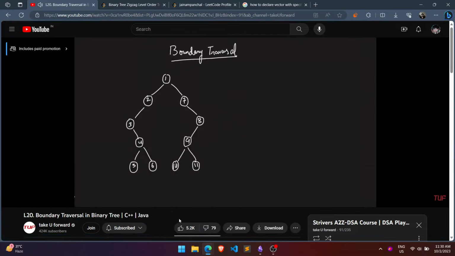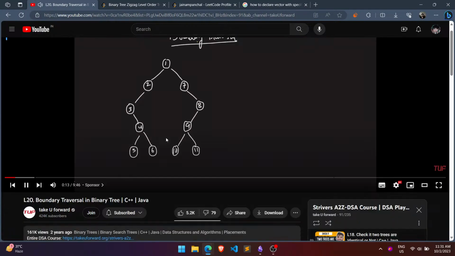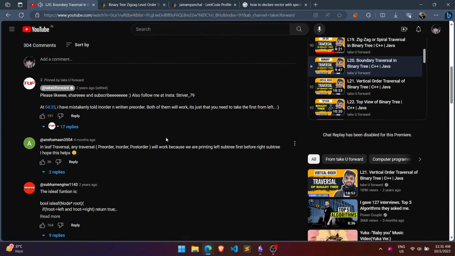So today we will be discussing the boundary traversal of binary tree from the free tree series. Basically, you'll be given a binary tree, and you have to print the boundary traversal. As of now, you'll be solving the anti-clockwise boundary traversal. If you understand the anti-clockwise, you can definitely do the clockwise by yourself.